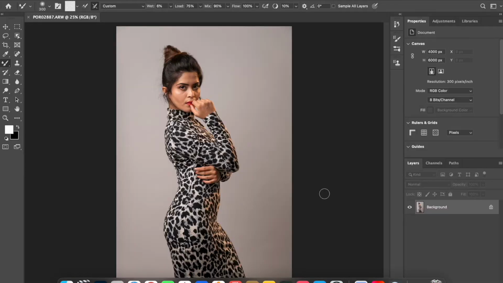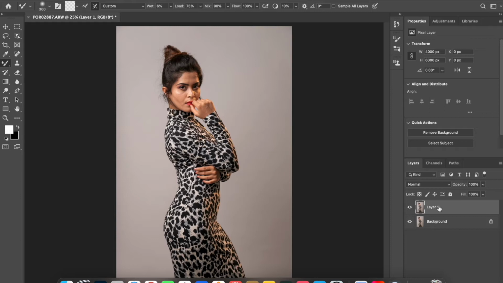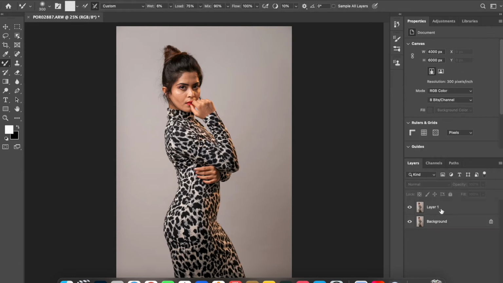So there are two ways. The first way is frequency separation. This is the common term which is used. What it basically does is separate your texture and your skin tone, and then you work on them separately. Once you see your Photoshop, the background is the main image. Always make a copy of it. How can you do that? Let me just make it a little bigger.